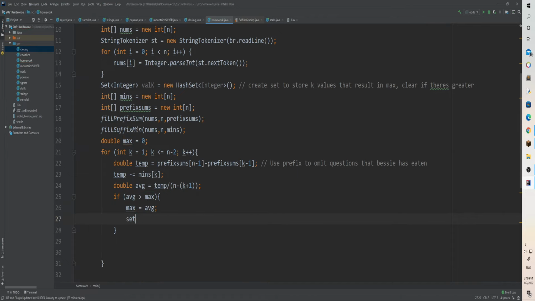Then we have to clear our set of our current k values that we thought were going to be the greatest, or what the code thought they were going to be the greatest. We named it val k. So we have to dot clear, and then we also have to add our k value.